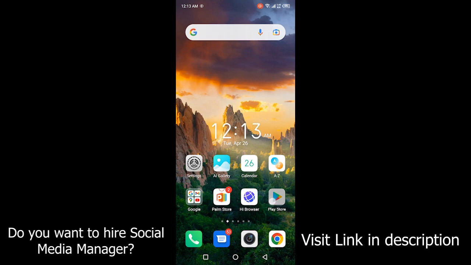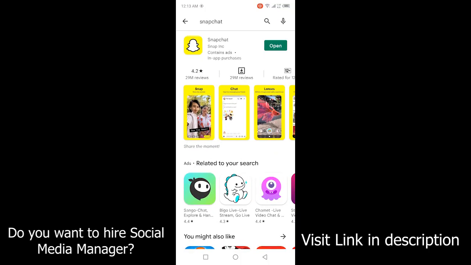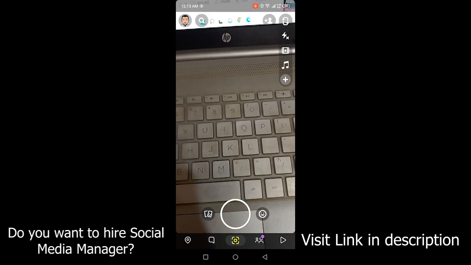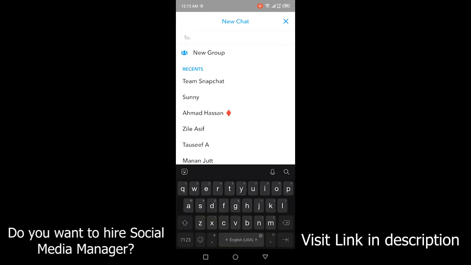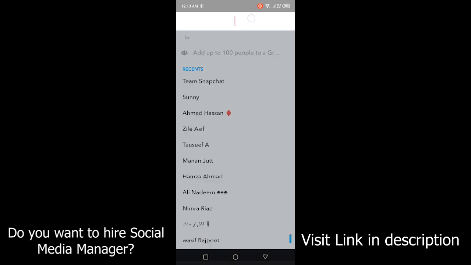First, you need to open Play Store and update the Snapchat application. Once you've done that, you simply need to click on Open, and then you need to click on the message icon, and then click on New, and then click on New Group, and then you need to name your group.